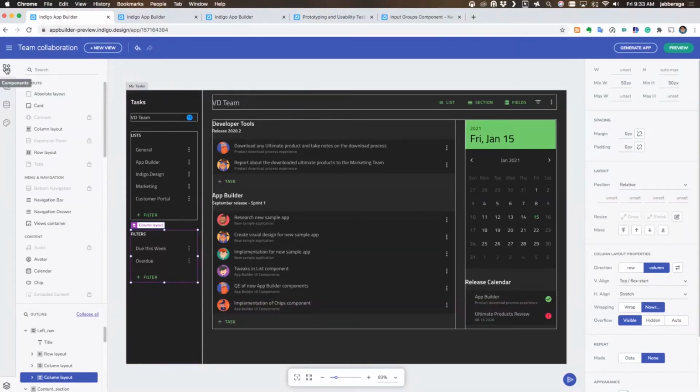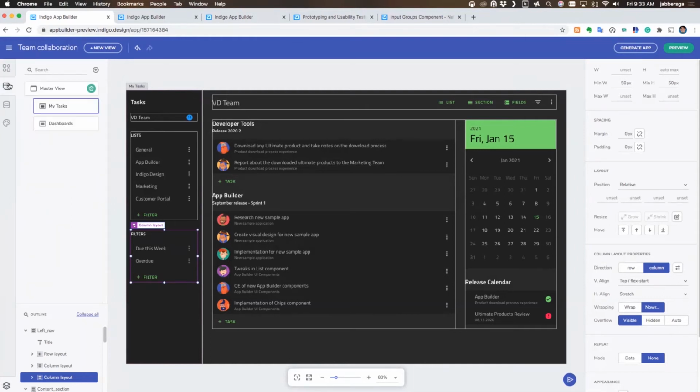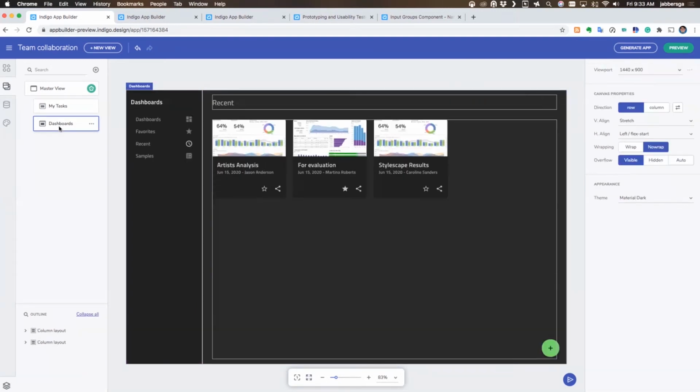The toolbox lets you cycle through the components and the views, which are part of Angular. So you can have a master view, which has all the shared components, and child views which sit under it. In this case, I have this one, my tasks, which is like a team collaboration example, and then dashboards is another view.